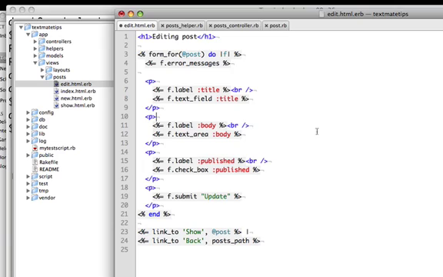Just an easy way to maneuver around if you're in a view and wanted to know how to get to other places in the view. I find it particularly helpful jumping from the view to the helper or from the view to the controller.